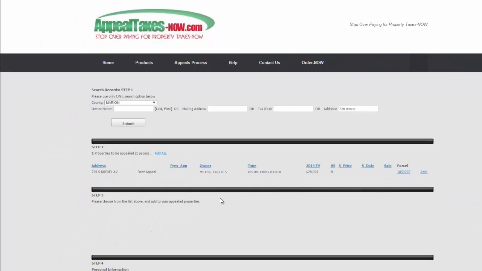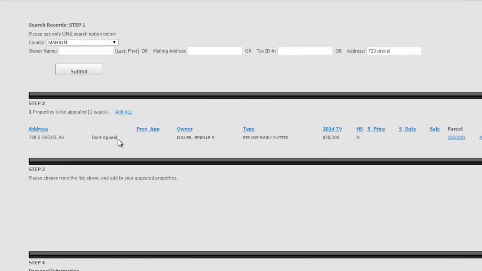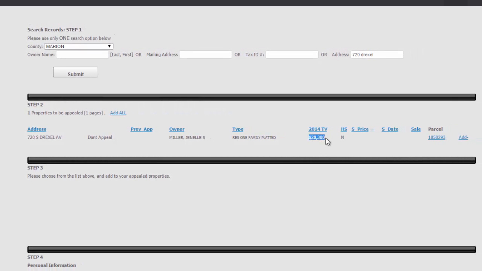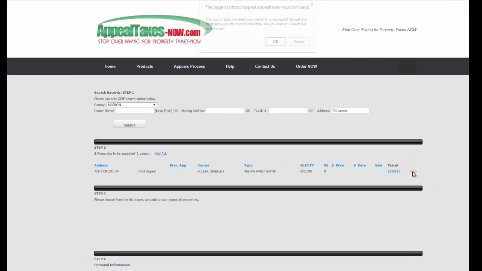Once the window pops up, if it says do not appeal, we actually have run our algorithm on these properties. So we don't want to waste your time or our time trying to appeal something that probably won't get done. So if you know that, then we don't want to add it. But if this property was a little higher, we'll hit add, and this one here is telling me that the record doesn't meet our criteria for a successful appeal. But for this example, I'm going to show you, but I did want to show you that don't appeal piece.